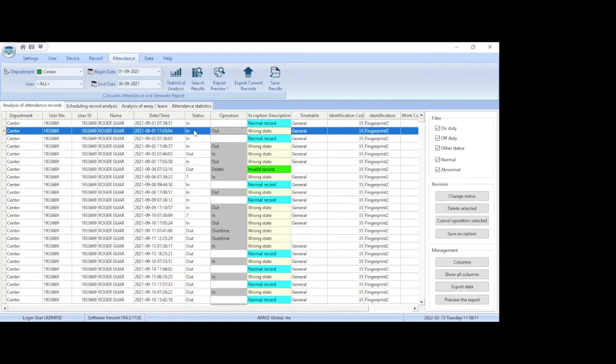if 7:39 is the in status, or in punch, or in transaction, there should be a subsequent transaction for that in. So for the 5:03 punch, the second transaction should be out. It should not be in. So the software has implemented the logic and it has changed the status from in to out. That's why it has mentioned the exception as wrong status, wrong state, you can say.